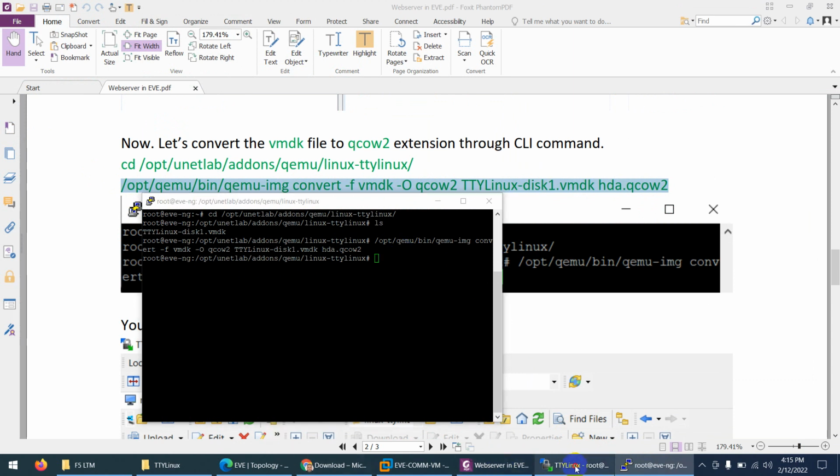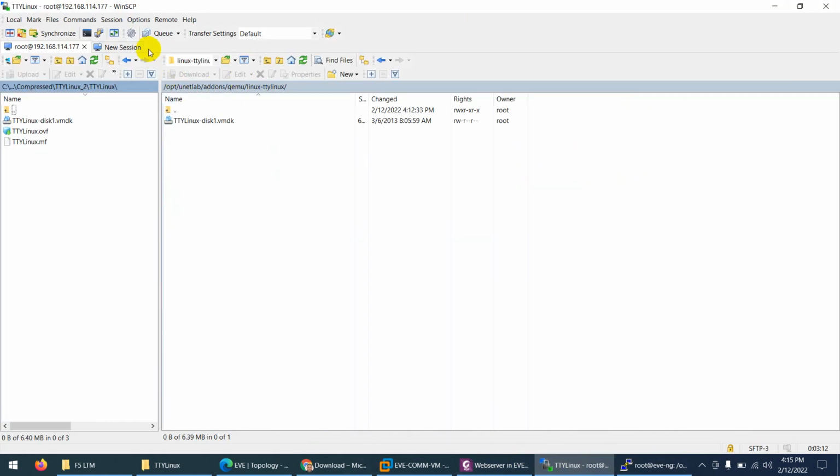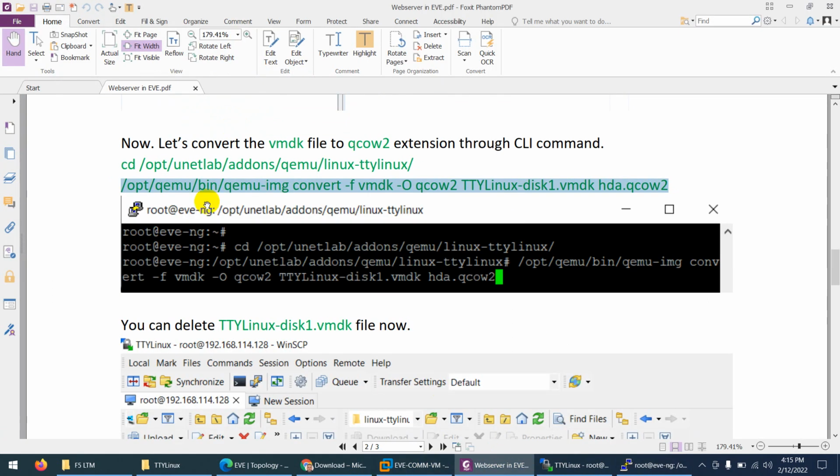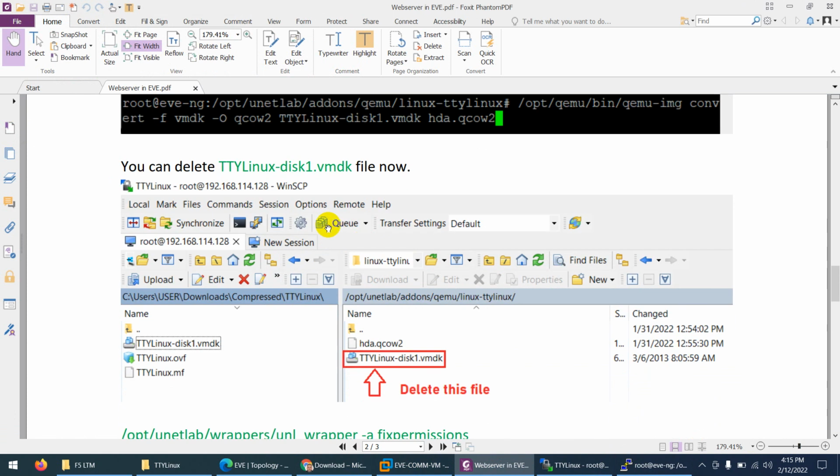Enter. Now let's go and refresh. So it's convert. So let me refresh. There is refresh, and you see it's convert. This file is converted to HDA QCOW2 by this command. This command I mentioned here, and you can also find on Eve website how to convert this one. So I use this command and I convert them.